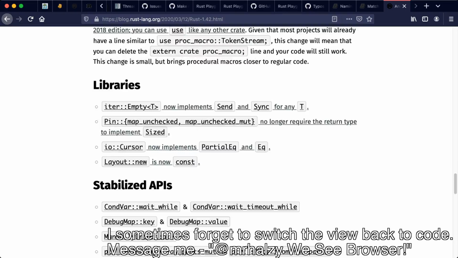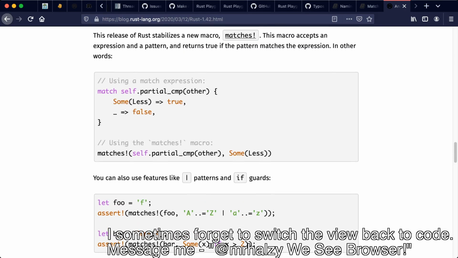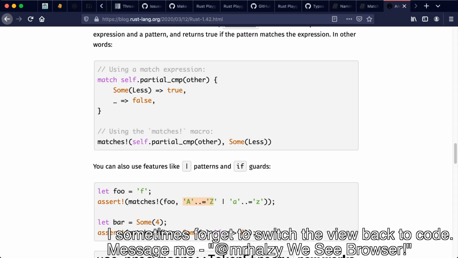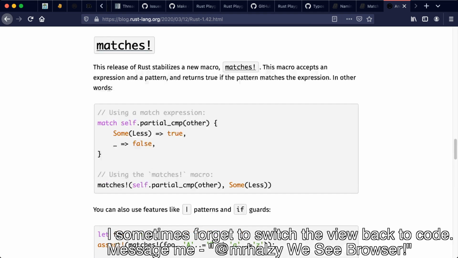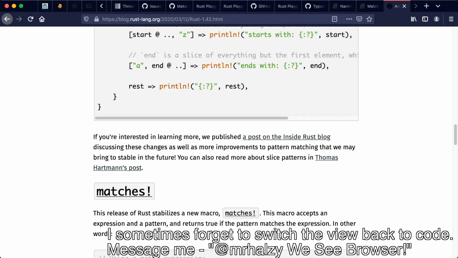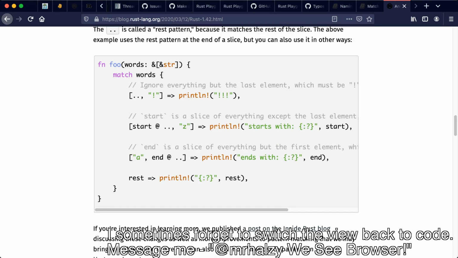So I actually want to bind on a portion of a string. You can also use features like patterns and if really. We want to do something like this.